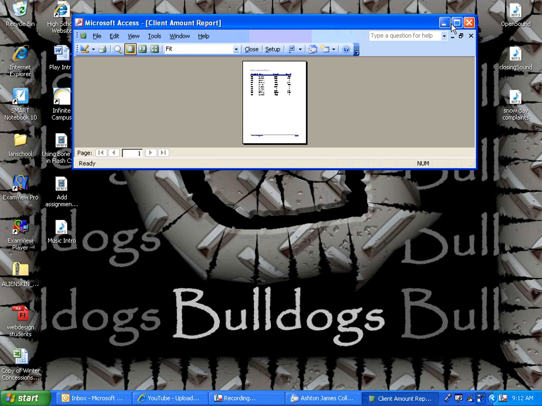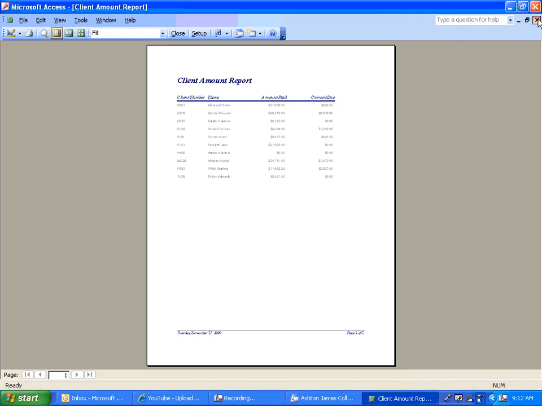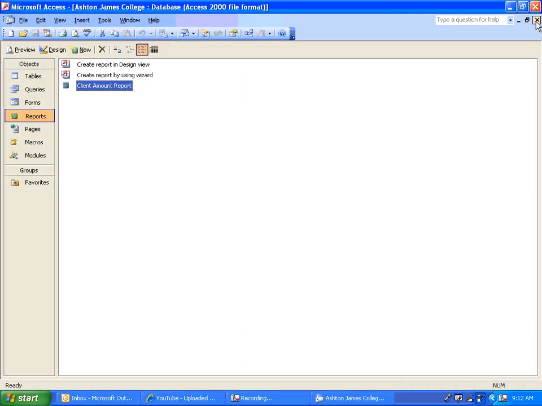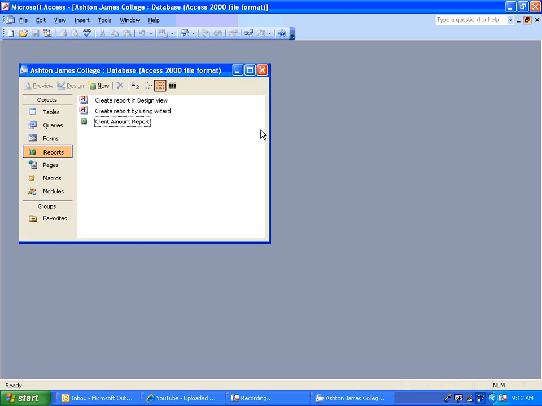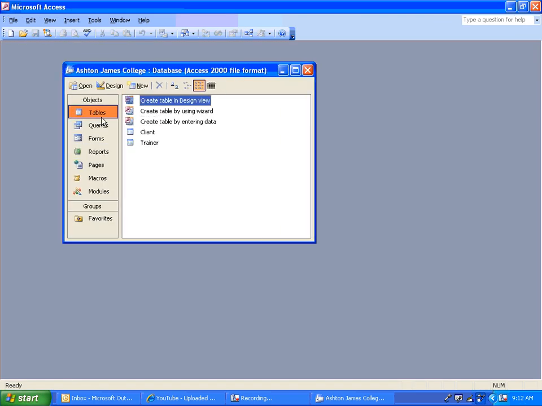So basically, that is the basics of using Access. You create some tables, you can run queries, you can look at it in forms, and you can make reports.